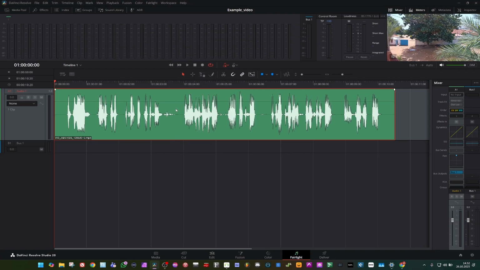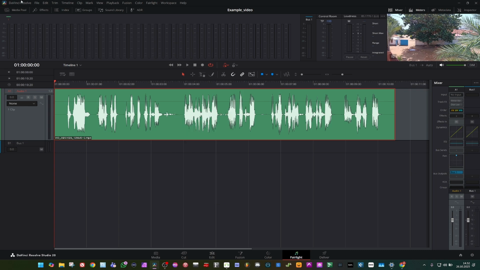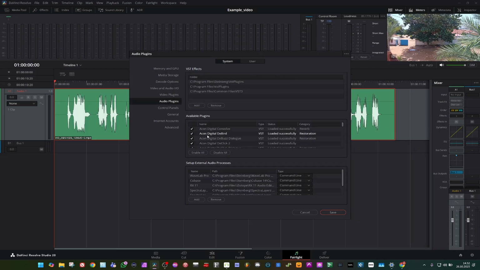mono also. And from here, as you might know from previous videos and from other content creators, come to external audio process, and here you can see these different options I have. And I have added WaveLab Pro here. And if you don't remember how to add these things, go to Preferences, go to System, go to Audio Plugins, and then set up external audio process.